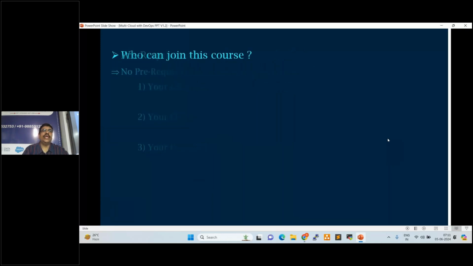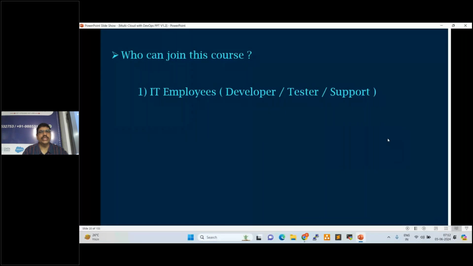Fine. So who can join this course? See here, IT employees like developers, testers, support engineers. They can switch into a DevOps and cloud role from their current role. Why are they switching to DevOps and cloud roles? Developers, testers, support guys, why are they switching currently? Because currently automation is the number one choice.